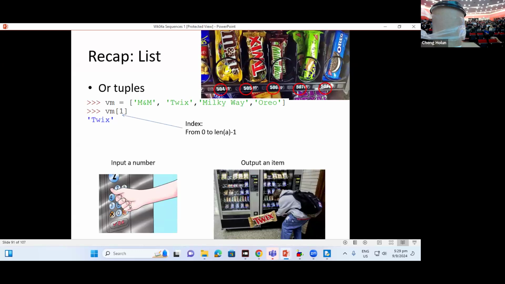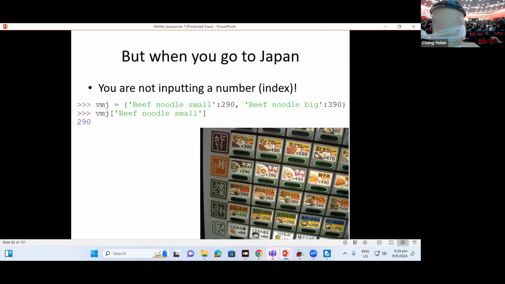Have you been to Japan before? Japan is like that, right? Everything is a vending machine. So you don't input a number. You tell me what it is. Instead of just a number, you tell me, say, beef noodles. Instead of putting a number, you can directly say beef noodle, and it will tell you the price or give you the noodle. You can directly output whatever you want for the beef noodle. So it's just a more flexible list.